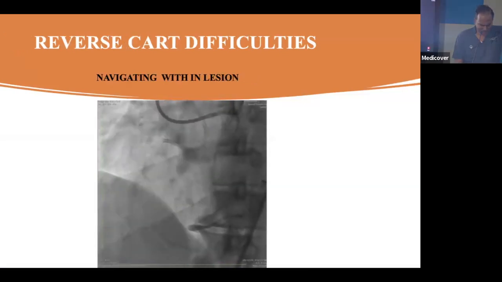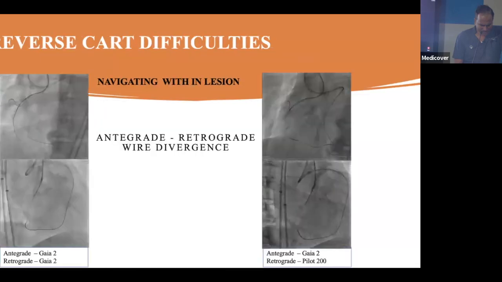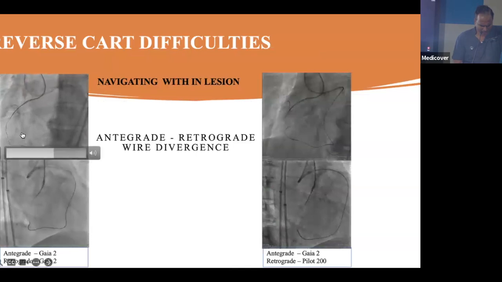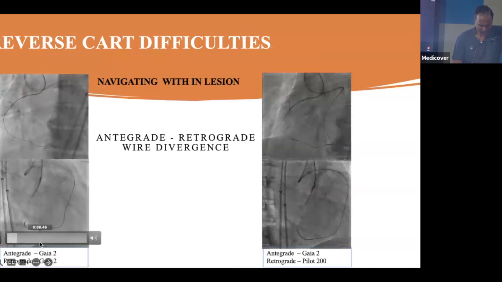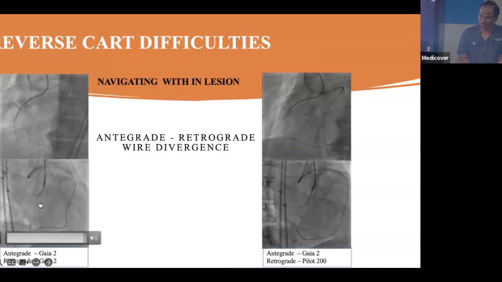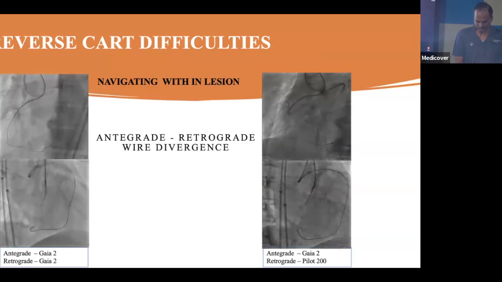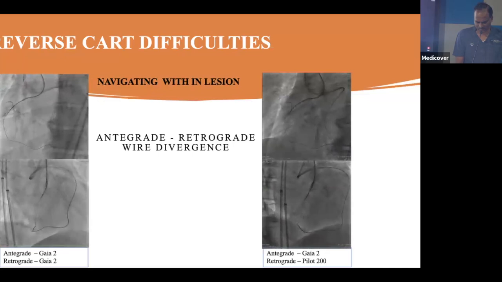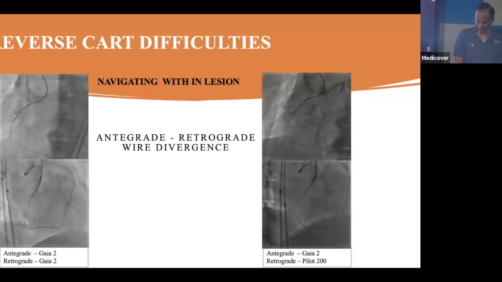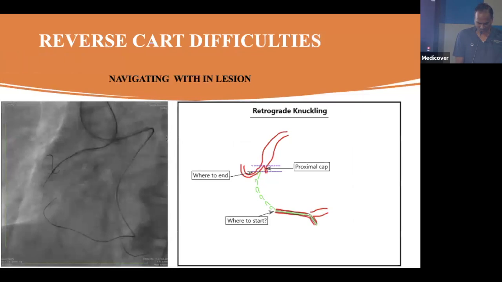And navigating within the lesion sometimes is quite difficult. So you can see here, your antegrade wire is somewhere and your retrograde wire is somewhere, in both the LAO and RAO views. So it's a wire divergence. You're not able to decipher. We tried redirecting wires, and again this was another position where there is a wire divergence. When there is wire divergence, what you can do is take a retrograde knuckle.